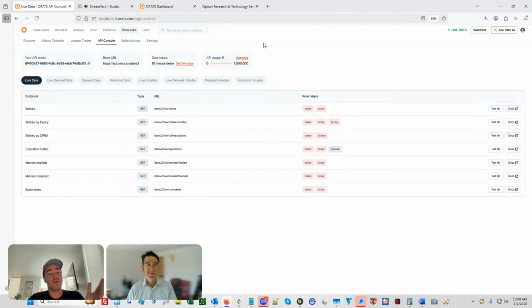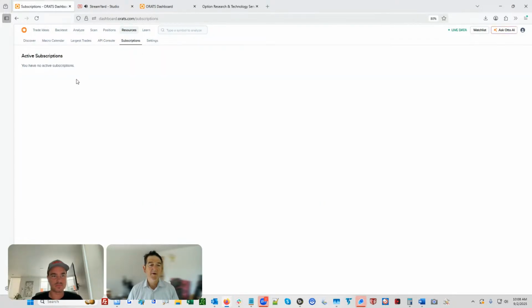Another thing we just added to this API console is the usage tracker. It will show you your monthly hits that you have used and how many you have remaining for the month. Yeah. That was something previously you had to email us to know your hits, but now you can just look here on the dashboard. And also the ability to upgrade. Correct. Yeah. Cool. All right.